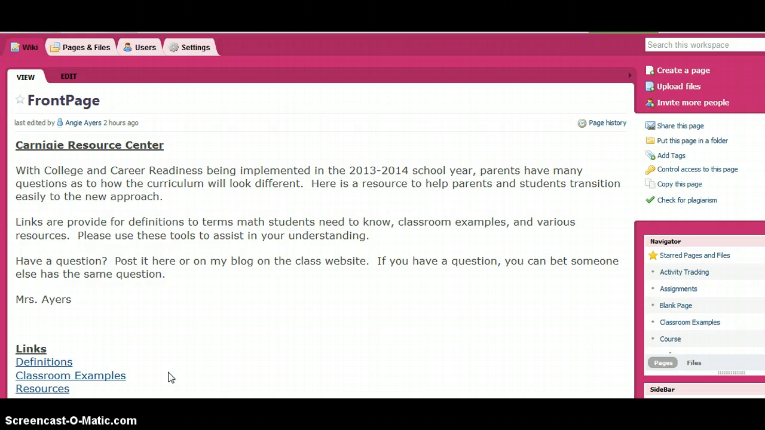Our site will grow as our knowledge grows. Please be respectful of your classmates and only post items valuable to our learning on the wiki. Currently, we have 3 pages in addition to the home page. We have definitions, classroom examples, and resources. Let's look at definitions first.